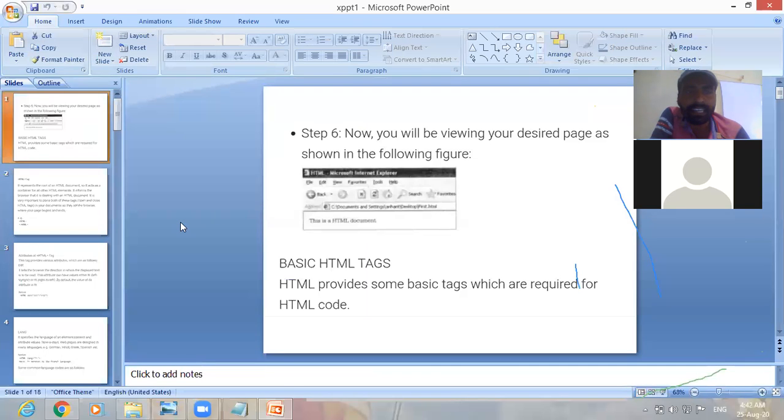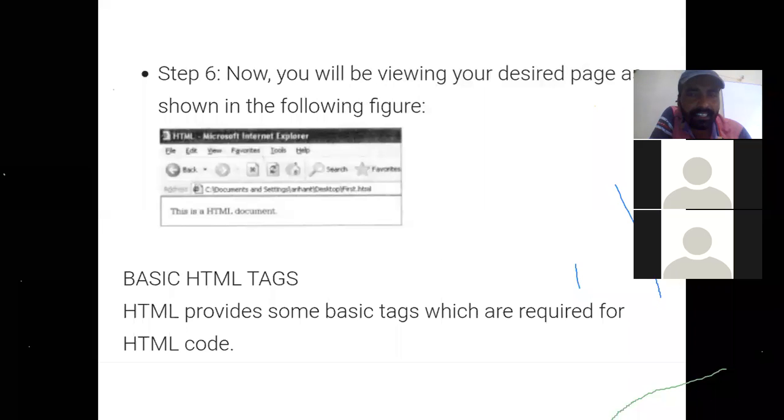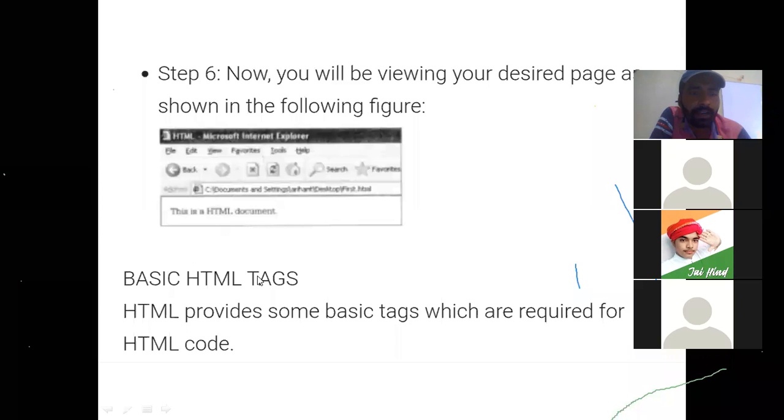Can you see this screen? Yes, sir. What is written there? Basic HTML tags. So let me display the slideshow. Now you can see the slideshow. Yes, sir.